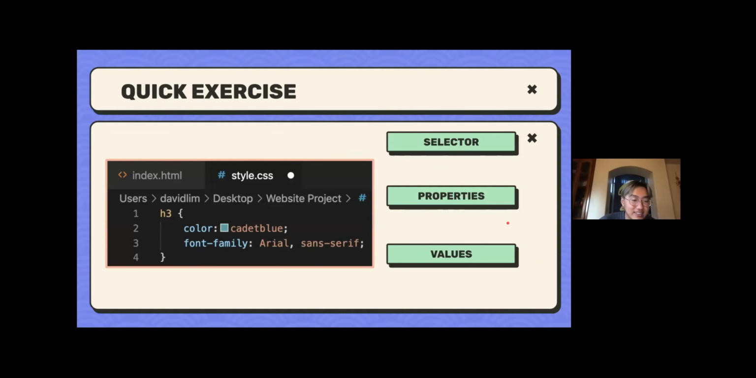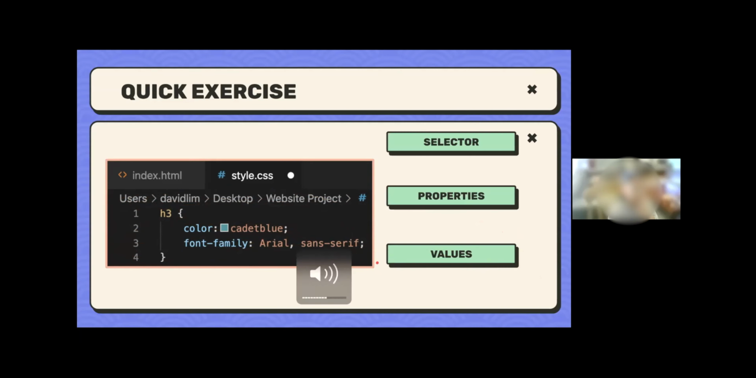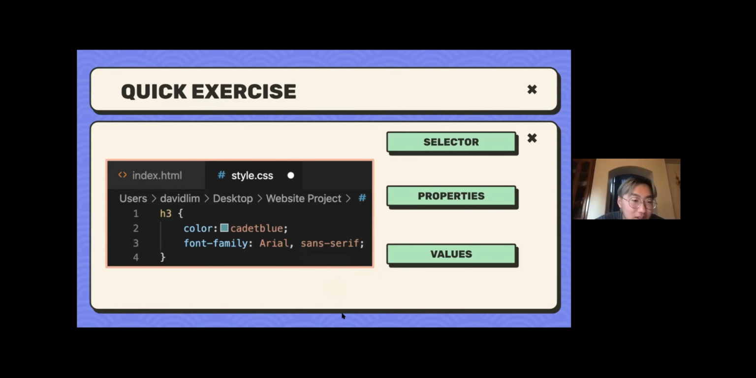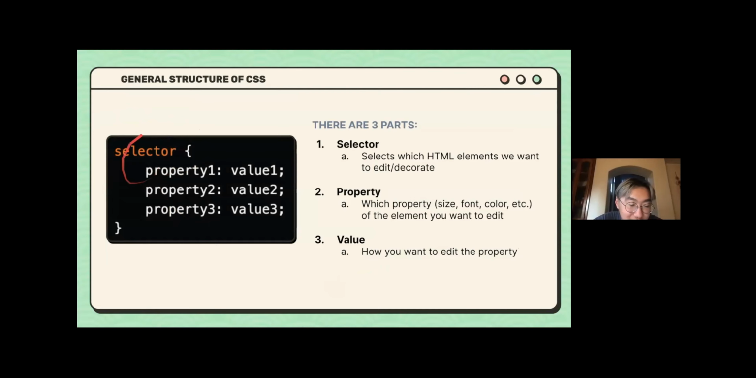So yeah, quick exercise. I'm going to call on, actually, let's do it popcorn style. In this example we have this H3, then color cadet blue, and font family Arial, sans serif. Which one of these is a selector, Grace? A little bit of a hint: the selector goes somewhere here, because it selects what HTML element we want.